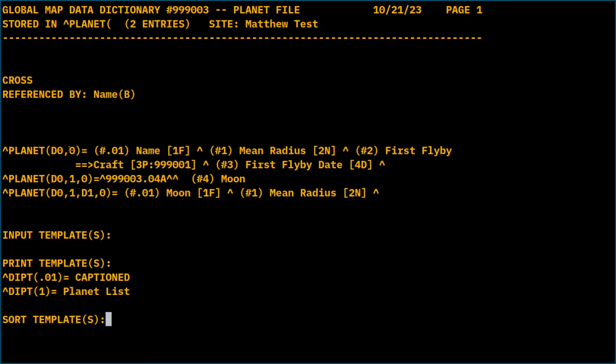So of subscript 0, you can see that piece 1 is a free text field called name. And then there's the little caret there. And then piece 2 is a numeric field called mean radius. First flyby is the third piece, and it's a pointer to this file over here. So that's the file number of the spacecraft file.